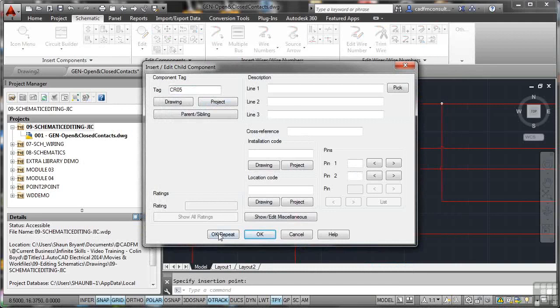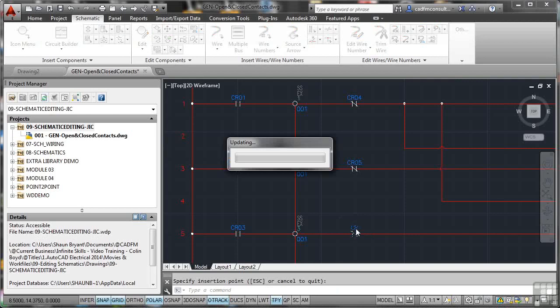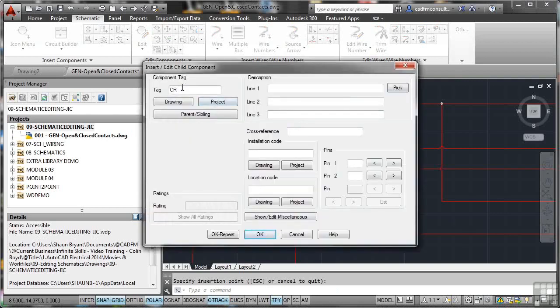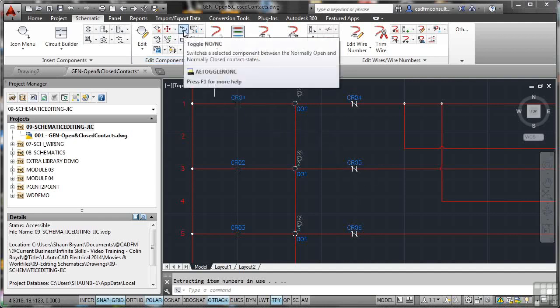And what I can do is do an OK repeat. And there's the third one, and I'll call that one CR06. So I've got those placed like so, and you can see the difference. An open contact, an NO contact, has no line across it, whereas an NC, normally closed, does. Now, instead of having to insert normally open or normally closed, I can actually toggle between those two conditions. I use this icon up here, toggle NONC.